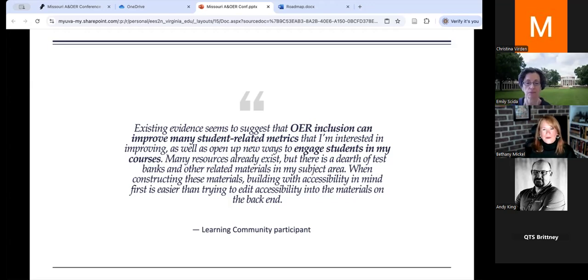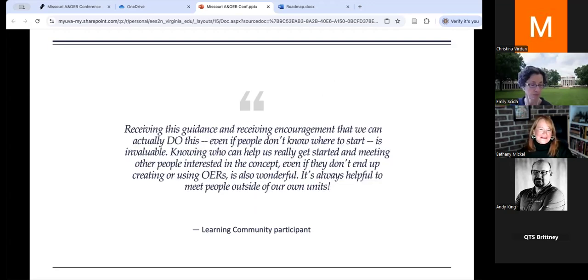And I think as we're all aware, particularly as we look at the final rule on Title II, that's critical to design with intention from the beginning. And finally, this reflection from this participant said they received encouragement that they can actually do this. And they spoke about the importance of community and the opportunity to meet with people outside of that silo of their own unit.